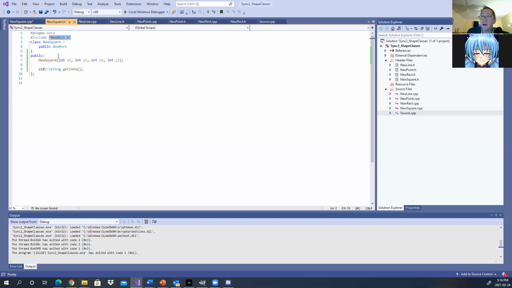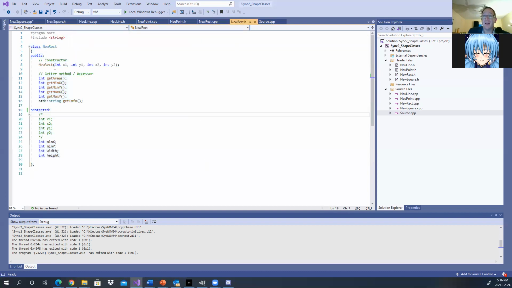So new square knows about everything that's in new rectangle, all the functions in new rectangle. It doesn't know how they're implemented. It just knows there are these functions in new rectangle. So when I include new rectangle.h and say this is a child class, it doesn't have the CPP, it just has this. It knows that there's a function called getArea, there's a function called minX, minY, maxX, maxY, getInfo. It knows these functions exist. It doesn't know how they're implemented. You're not supposed to know.